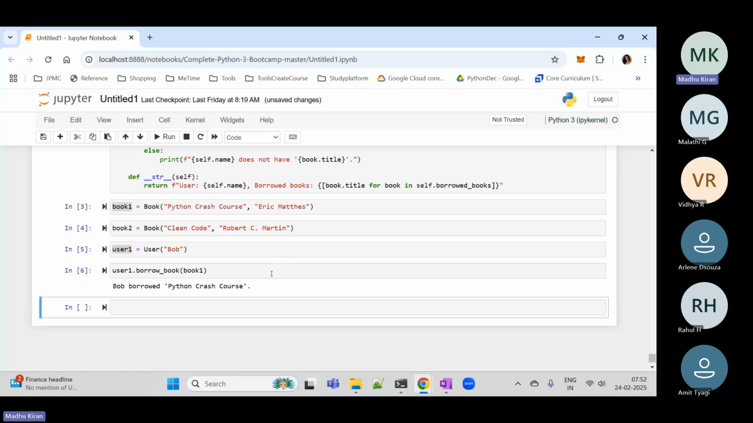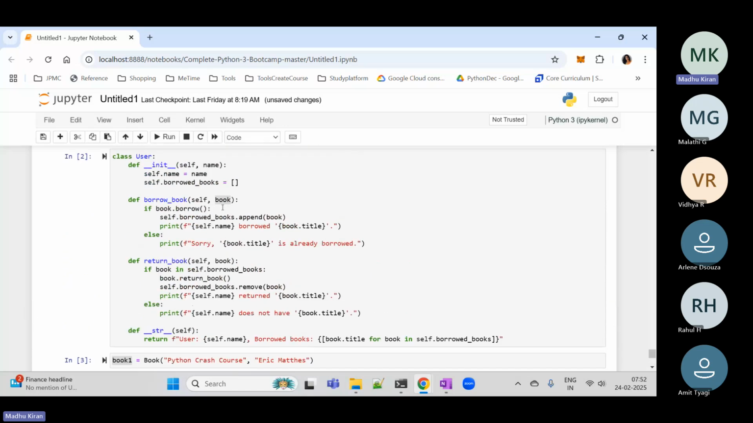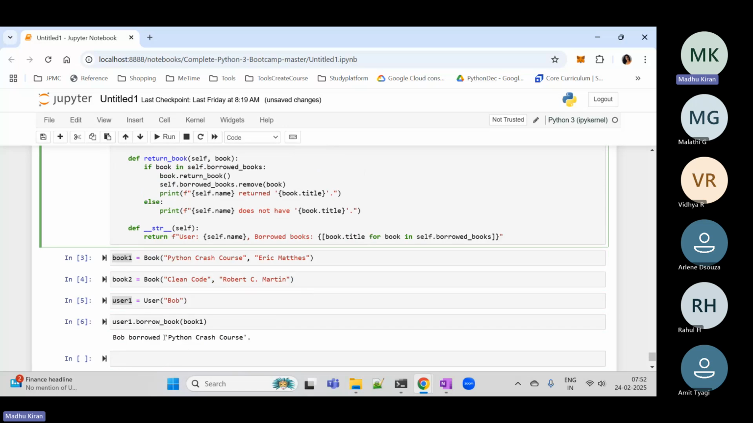Let me run this. So what it is telling is, when I call this borrow book, it is adding a book to the self dot borrowed books. Okay. And it is going to print that this particular user has borrowed this particular book title. Okay. So the title is this and the username is this. Okay, let me do one thing. I'll create another user.